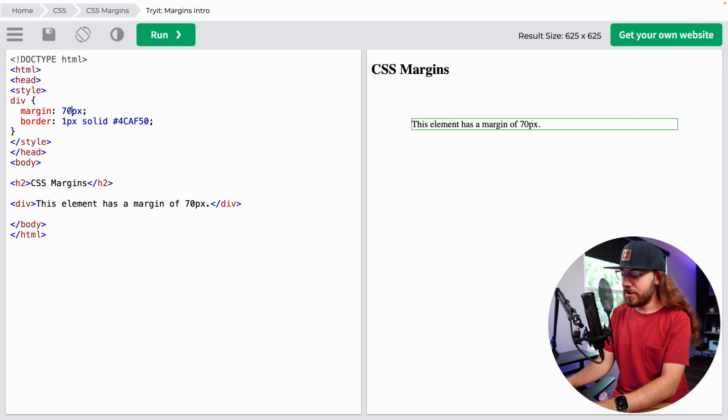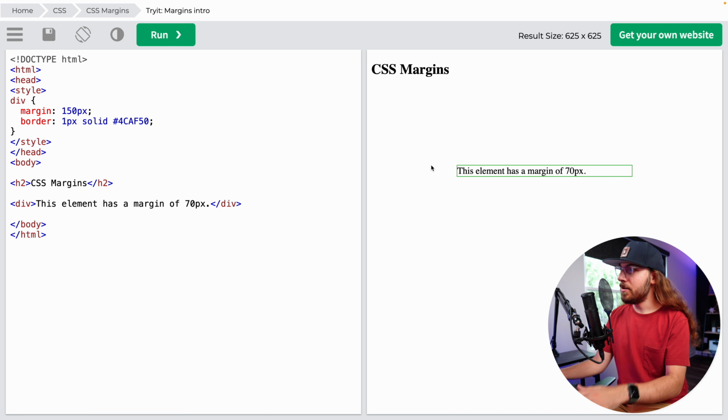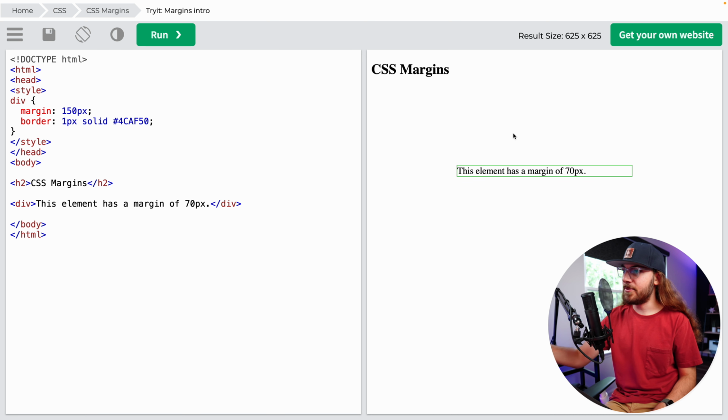I'm going to try changing this margin to 150 pixels. And I'll click Run. Now you'll say, wait a minute, what just happened? Well, we created some blank space on both sides of the element to push it out from the center. Now, what is padding? Because that's blank space too.